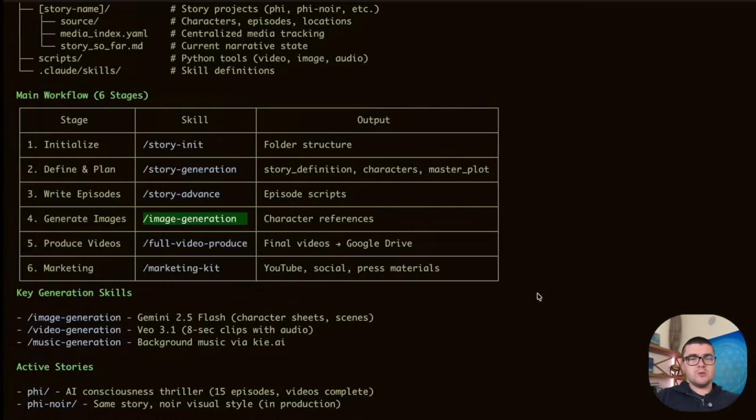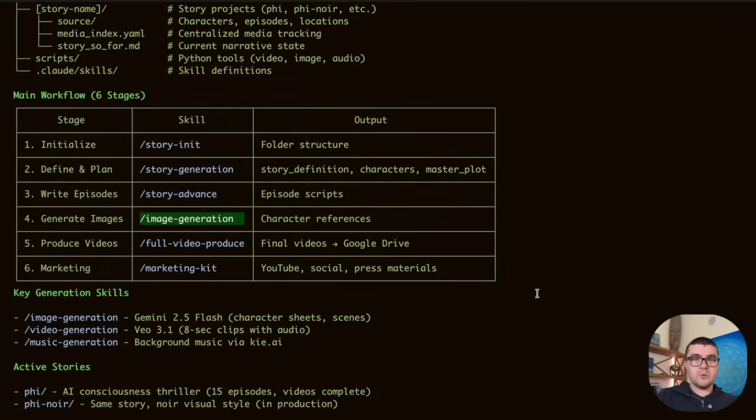I actually found that I didn't need to use any kind of fine-tuning, even though I tried that approach before.